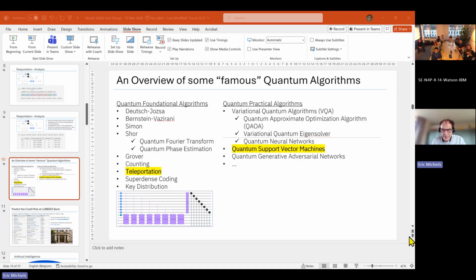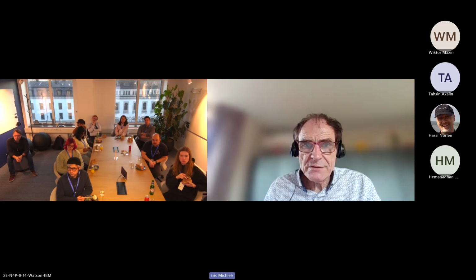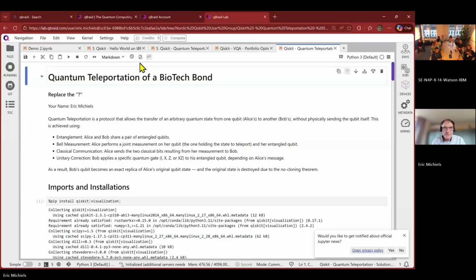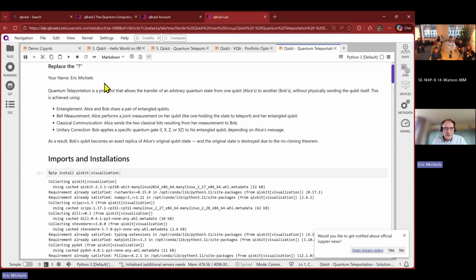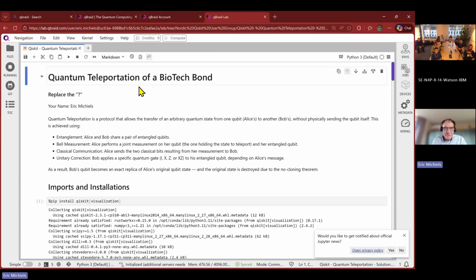Voila. I am ready. And now I will stop sharing my screen, and I share another screen with you. You should see my screen here. You see quantum teleportation. And what I'm using here as an environment is QBRAID.